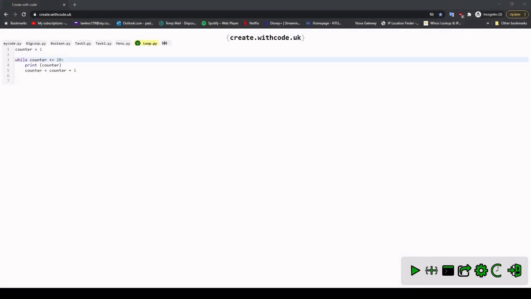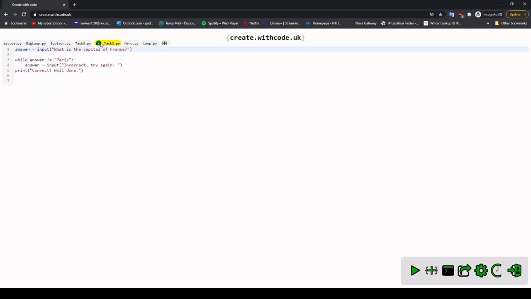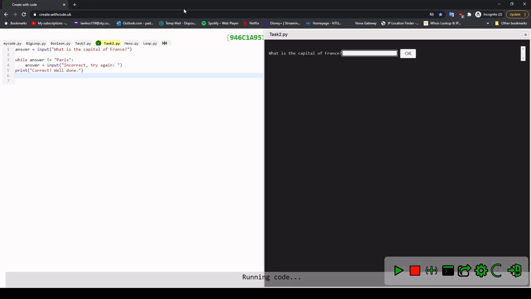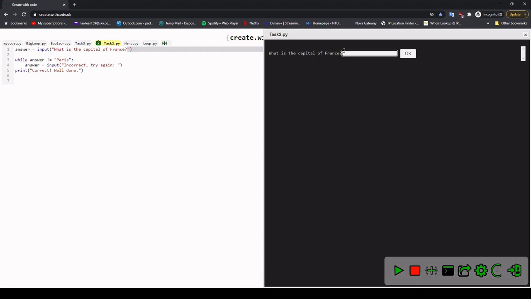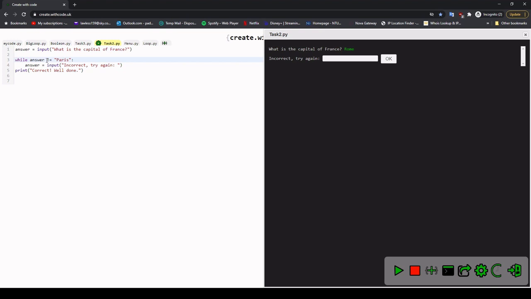So here we have my quiz. Let me find it. Task 2, here we go. So, while answer does not equal Paris. If I run this program now, it's asking me the question, just like it does here, what is the capital of France? Well, I can enter anything, so I could enter Rome. Now I know that's wrong, and I hope you all know that's wrong too. If I click OK, it tells me it's incorrect, and to try again. So what's happening here is it's saying while answer does not equal Paris. So answer at the moment equals Rome. So the variable answer equals Rome.